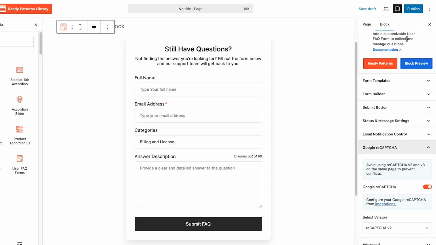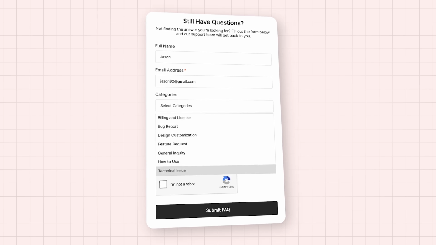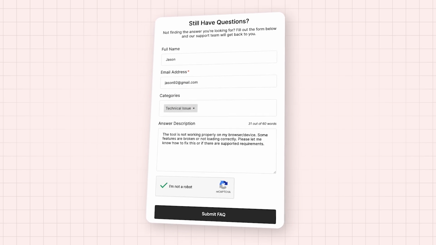Once you're done customizing everything, click Publish. And that's it! This is how you can add a customizable FAQ form and collect real questions from your audience.